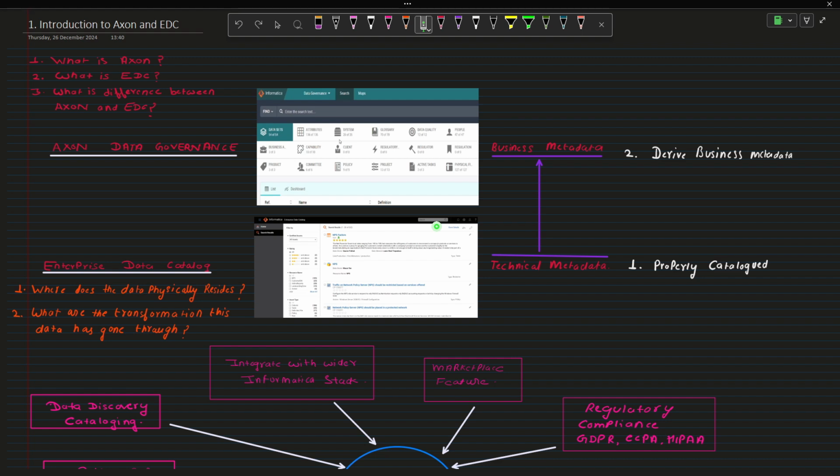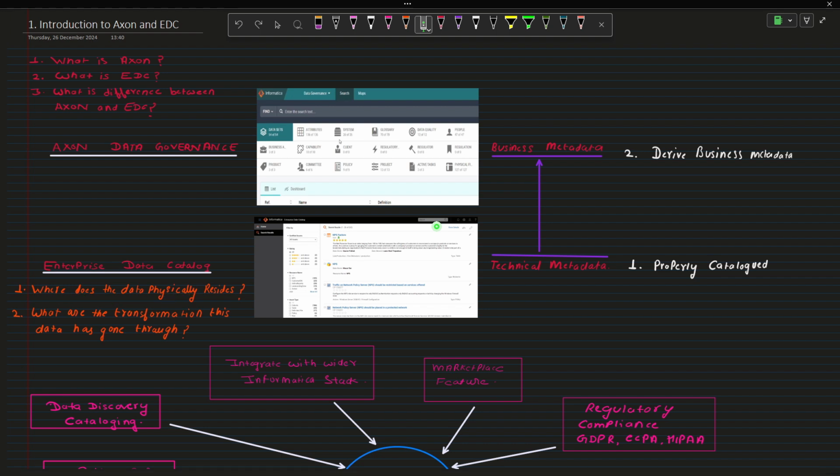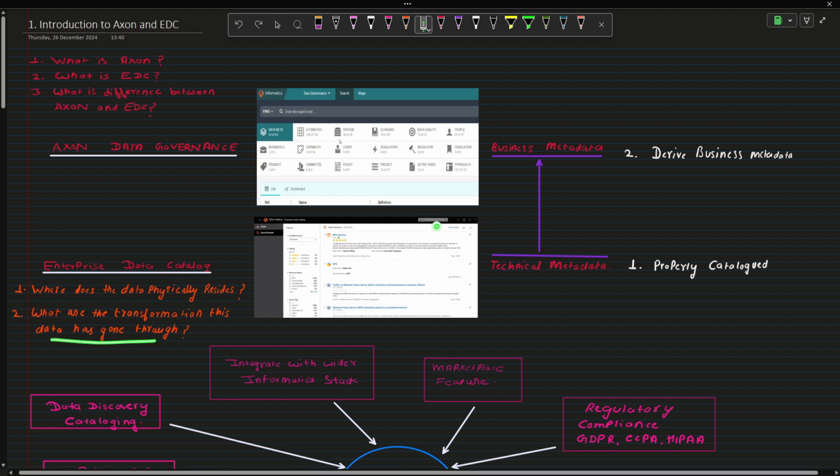So from a governance perspective, integrating with EDC helps answer the following questions: where does the data physically reside, where are our source systems which we have to scan, where is our data coming from. So all these answers are coming from the EDC tool. What are the transformations this data has gone through?